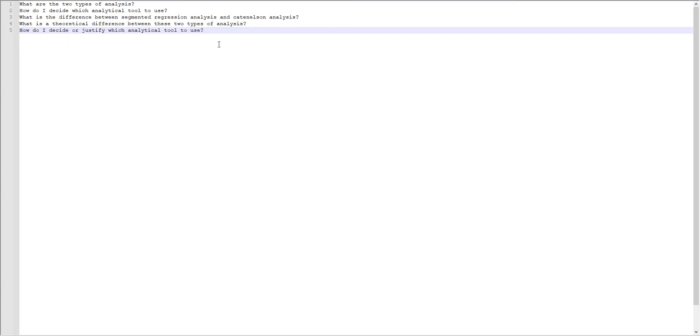Now, one problem that I haven't worked out though is you see these questions without the context, they don't make much sense. What are the two types of analysis? Two types of analysis for what? So that's one thing that I haven't quite worked out: how to get the questions to actually have some of the context built in. So that's a little bit of a problem.